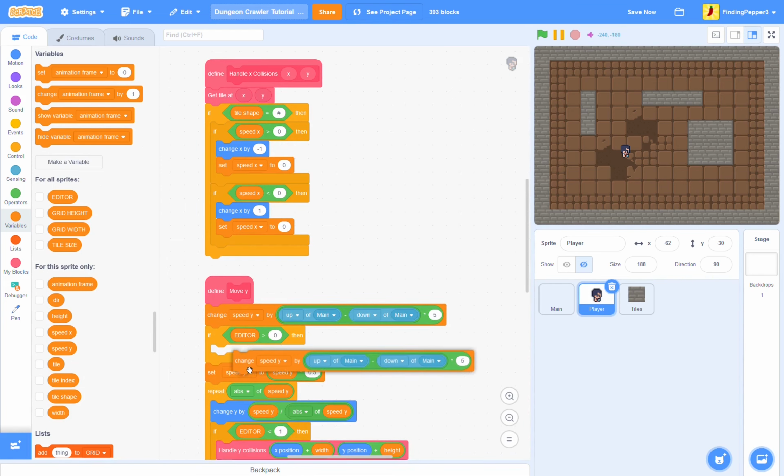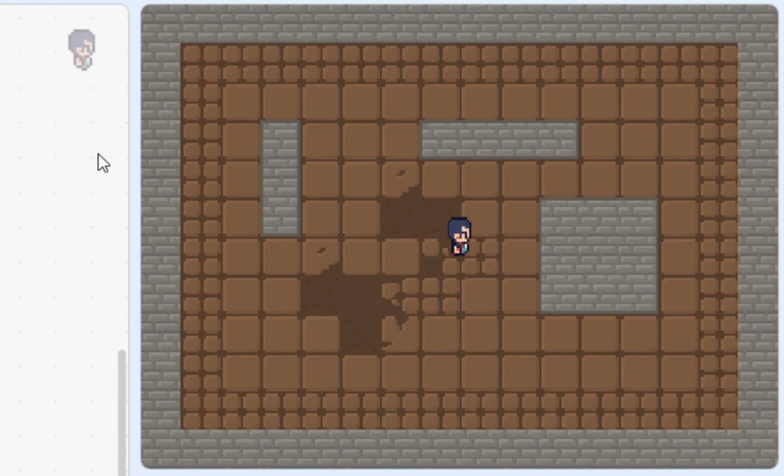So let's go back to normal speed, open the editor, and we move twice as fast and we can walk through walls. Awesome. And here you can see our animation frames. We are clearly animating much faster, like this.